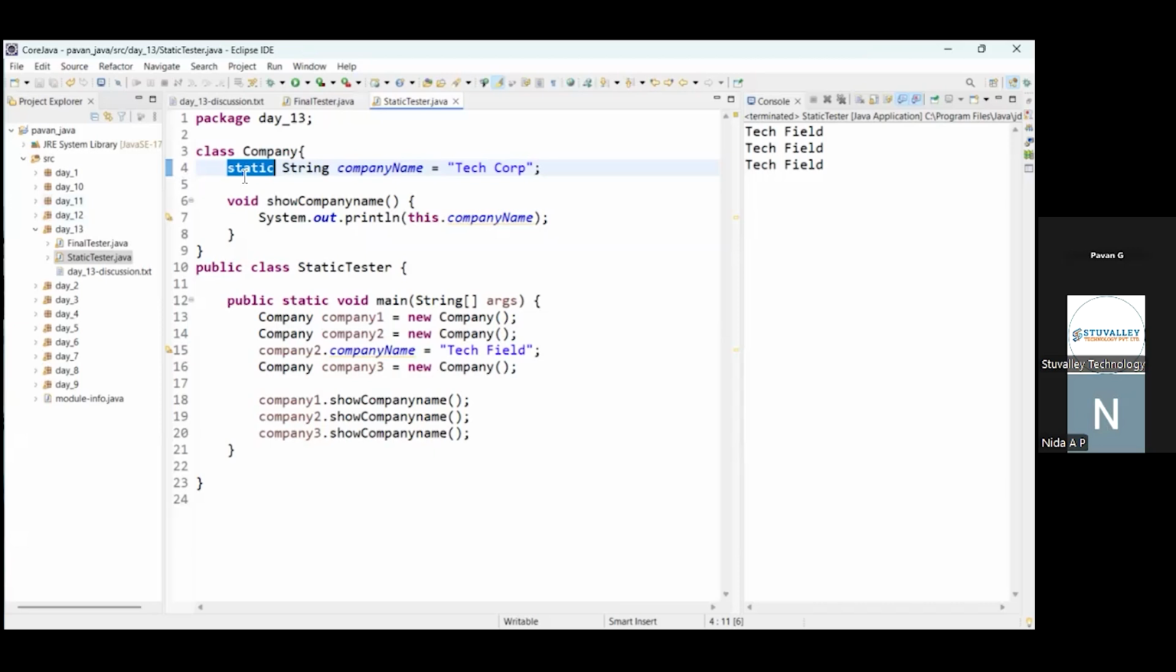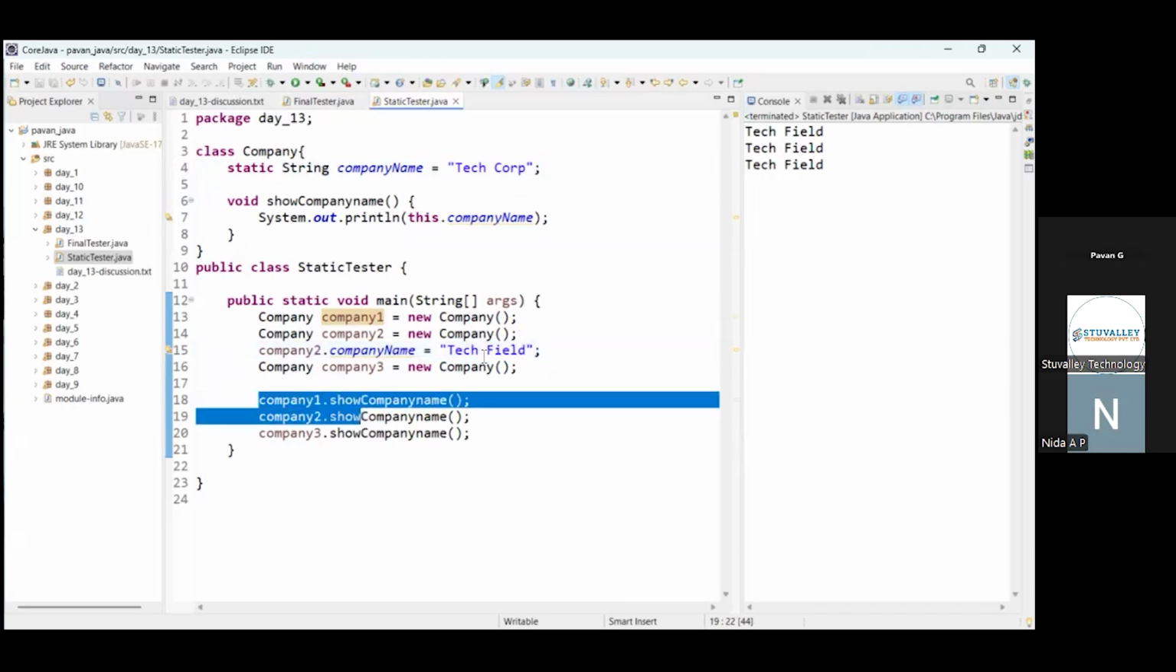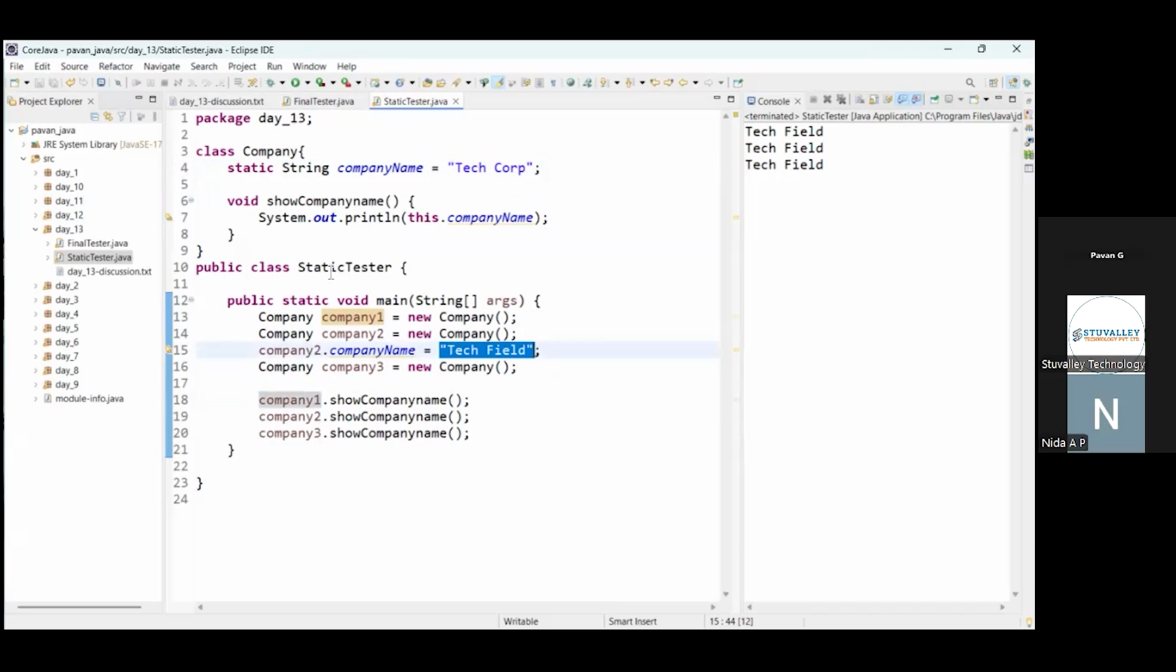Okay, so now I'm not able to understand this. Can you please explain this to me? So here we are accessing with the object level. With the object level, what we are doing, we have assigned the value Tech Field. Though you are accessing with the object level, you are getting Tech Field. We know that this static variable should be accessed only with the help of the class, directly with the class only you can do it.